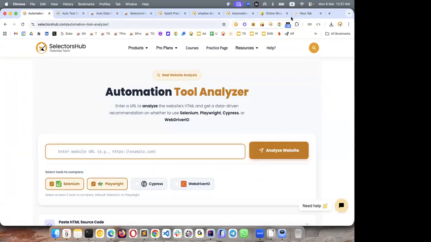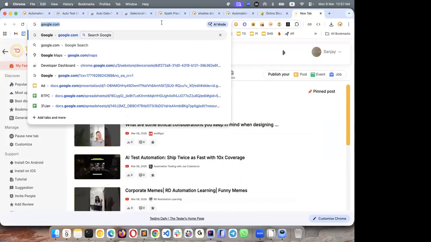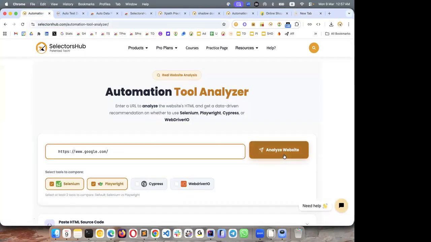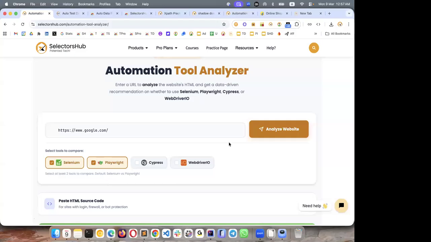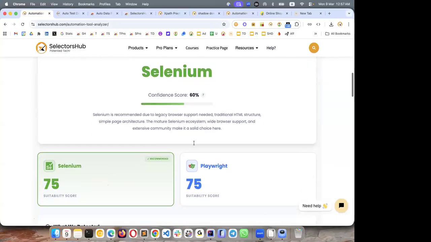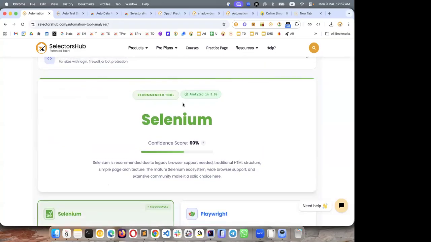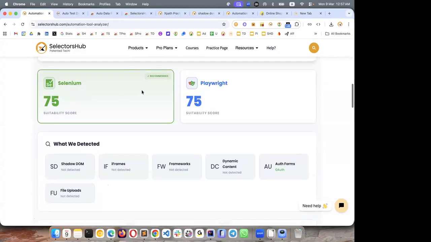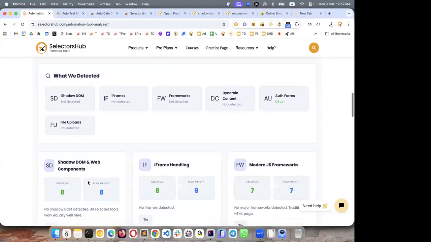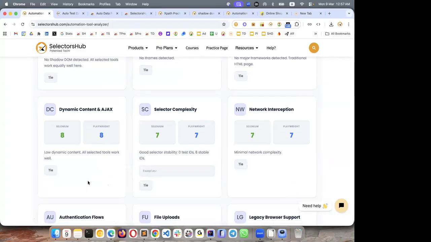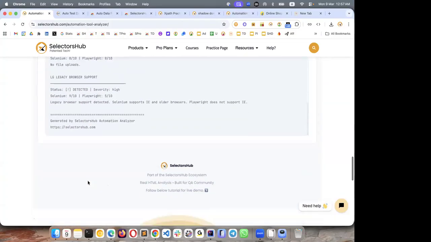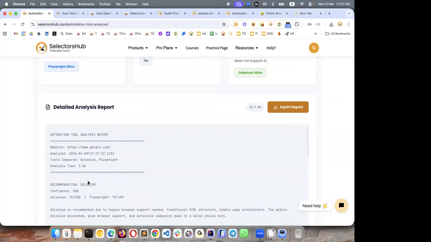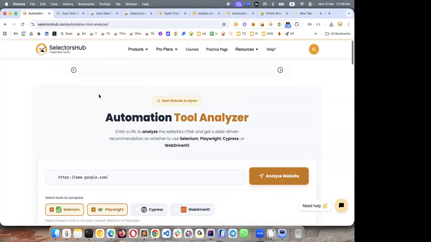You just give your URL here, let's say google.com, and click on analyze. It will start analyzing your DOM and application and tell you the score. For example, Selenium 60%, Selenium is the winner and the recommended tool. And for why, you can read all these details here. Rather than checking manually, going through multiple documents, or asking experts which tool is better for my application, this will automatically analyze your DOM and give you the report. So if you ever have this doubt or want to do a POC, you can use this simple application.